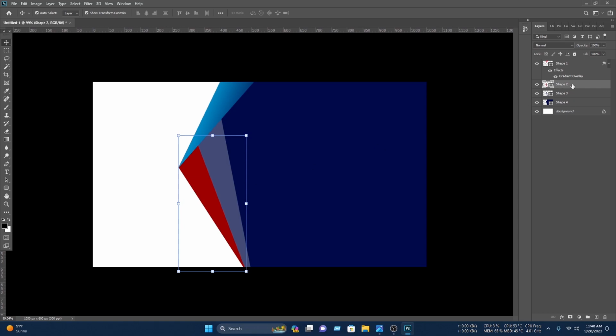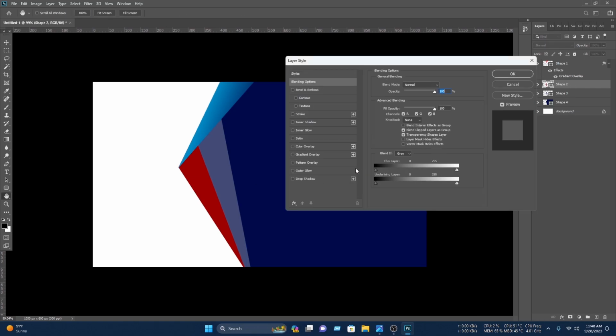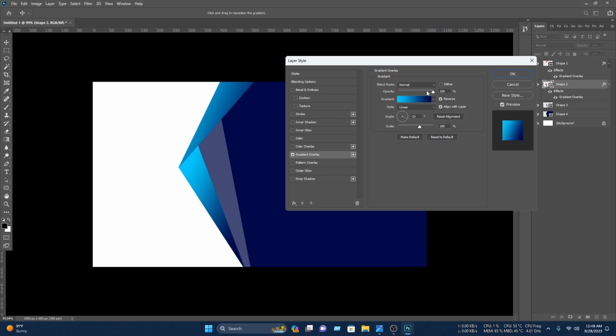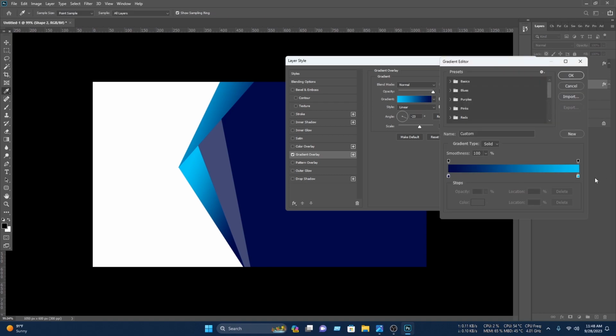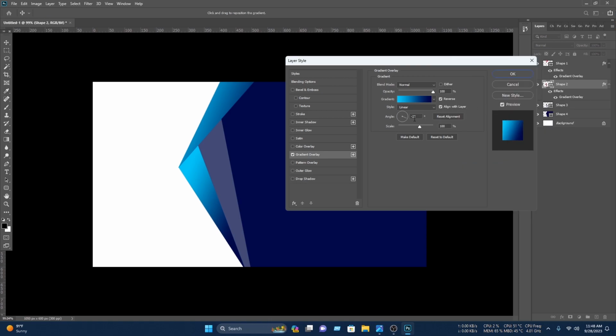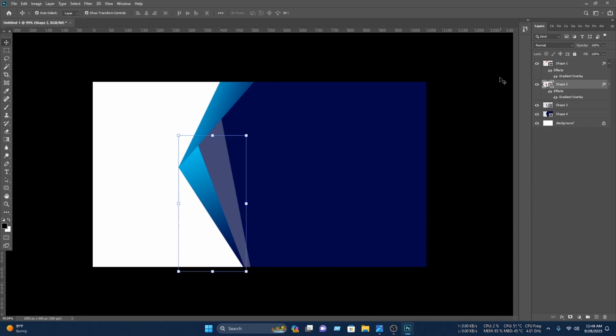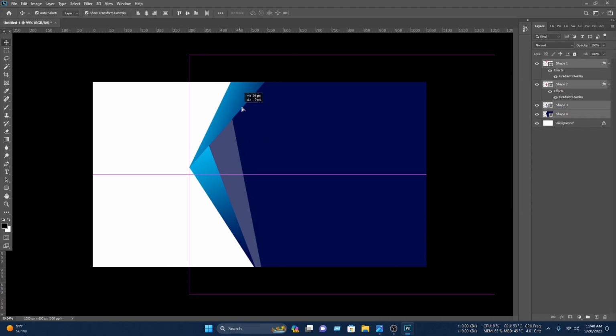Then select this layer. Then right click on this layer. Then click on the blending option. Then click on the gradient overlay. Then you have to click on here. Then you have to drag this in here. Then click on the OK. Then you have to rotate the color from here. Then click on the OK again. Then select these layers. Then drag these layers in here.